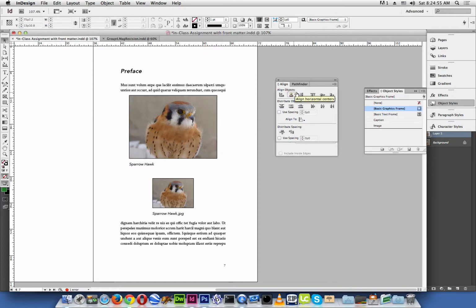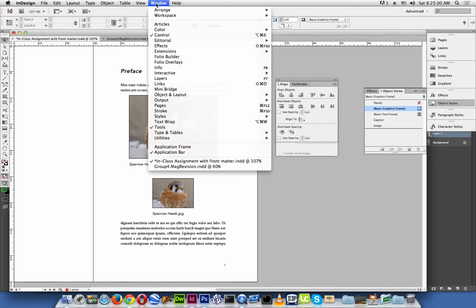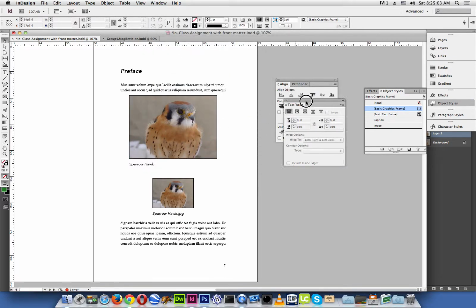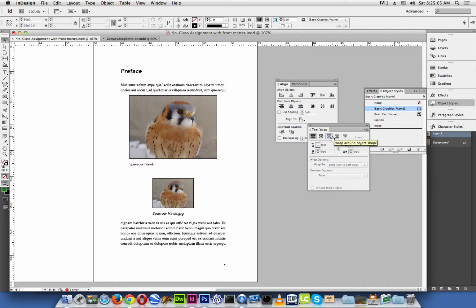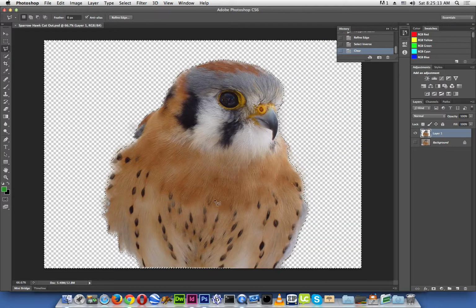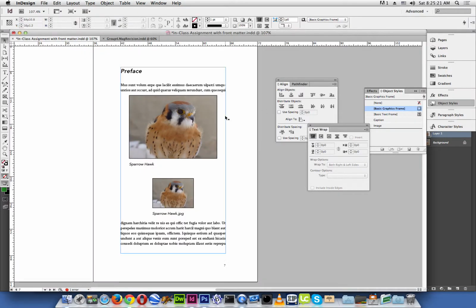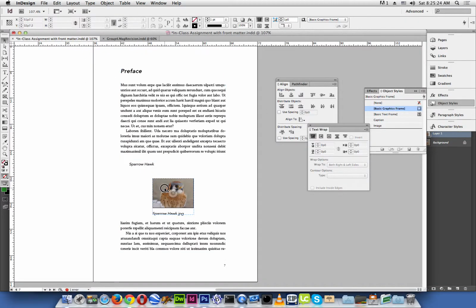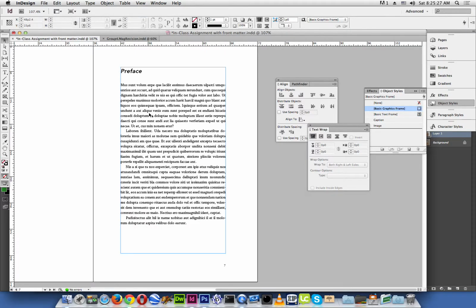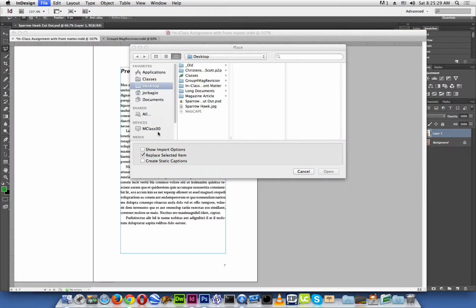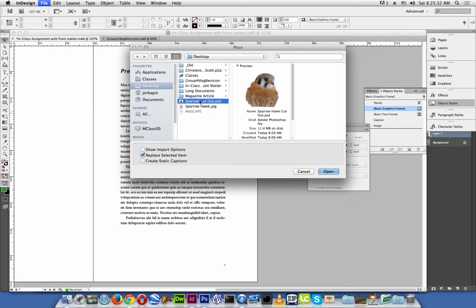Now another one of these text wrap options that you might find useful, let me open this again here, it's actually pretty cool. It's this wraparound object shape. You won't always be working with images that are within a perfect rectangle. Sometimes you'll come into Photoshop, as I've done here, and make a selection around an image that you want to follow in your InDesign file. So I'm going to delete these here. And I've gone ahead and done that like I showed you in this Photoshop file. I've saved it to my desktop and I've called it Sparrowhawk Cutout.